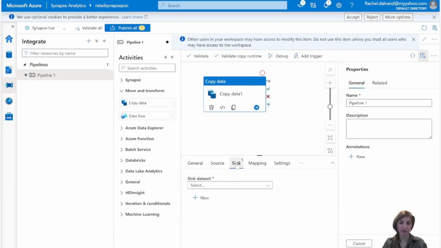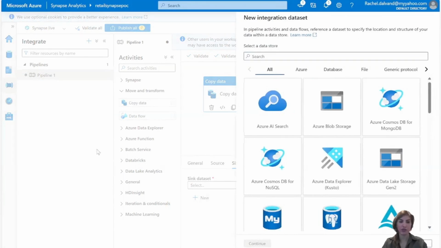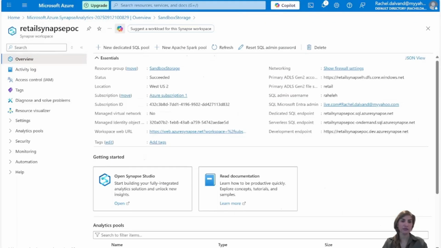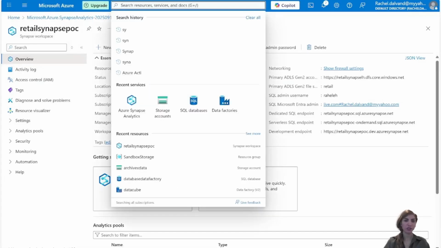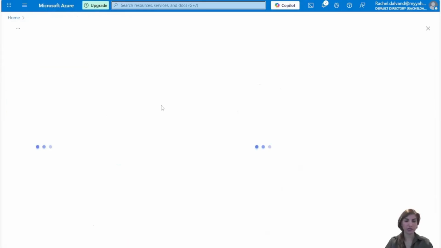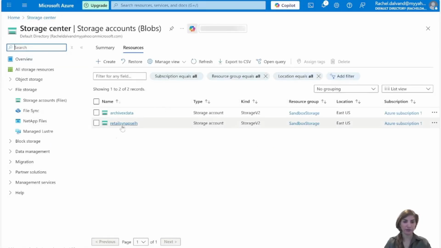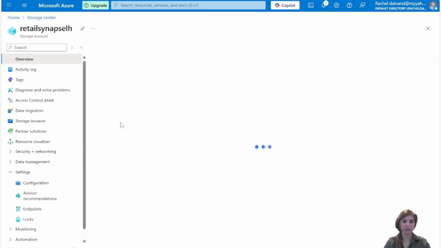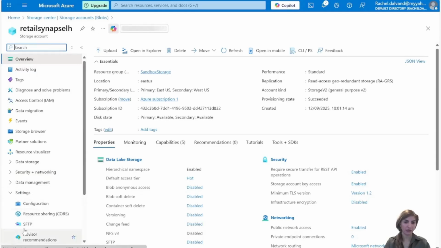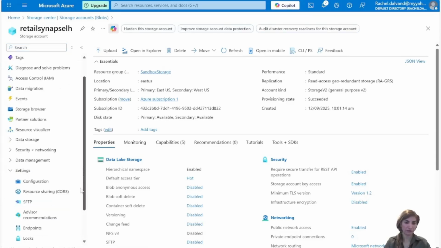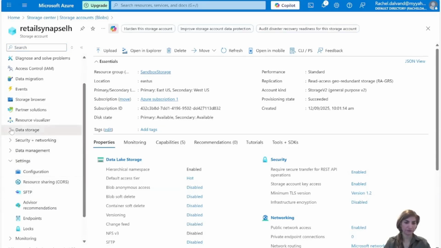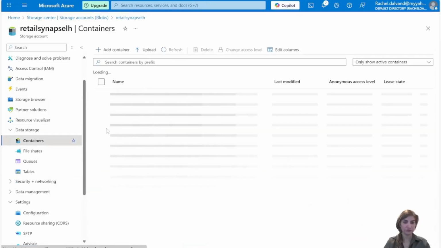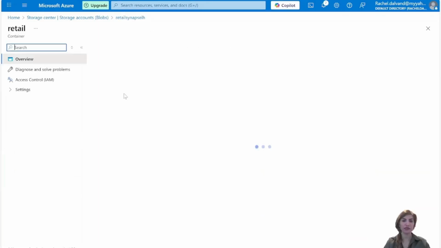Then the sink, which is going to be the destination. The destination is going to be my ADLS. So let's configure the ADLS as well. Let's check for the storage account. We have this ADLS. Let's navigate to the container. We already created this container.